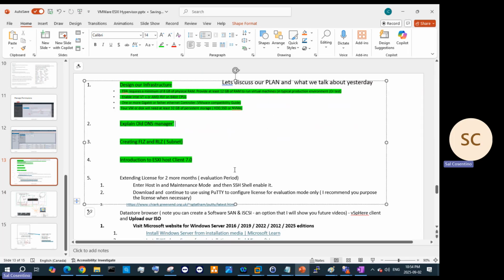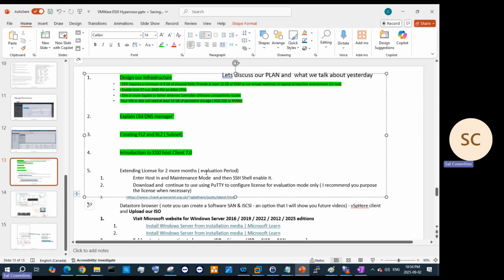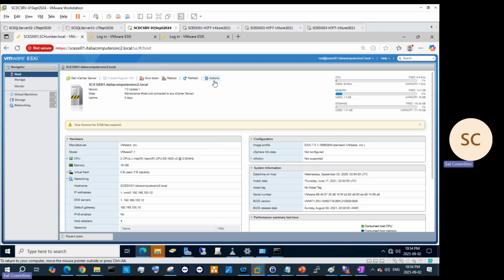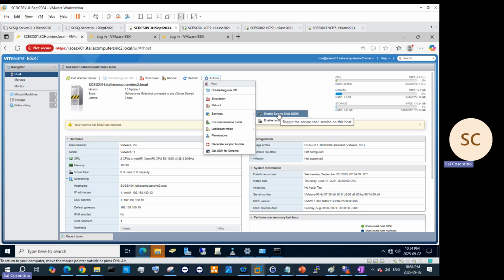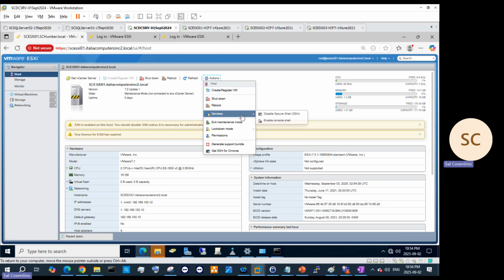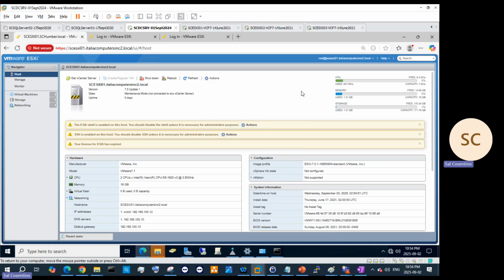All right. So we're going to extend this more, and our evaluation period is a little stubborn. So we're going to enter the host into maintenance mode, and then SSH, enable it. So I'll show you how to do that. I'm going to say yes, and then we're going to go to actions again, and you'll see the yellow tape around the server. That means that you're in maintenance mode. And then what you'll do is enable secure shell, and you'll see that it's enabled on the host, and you'll also enable the console shell, which is what we want.